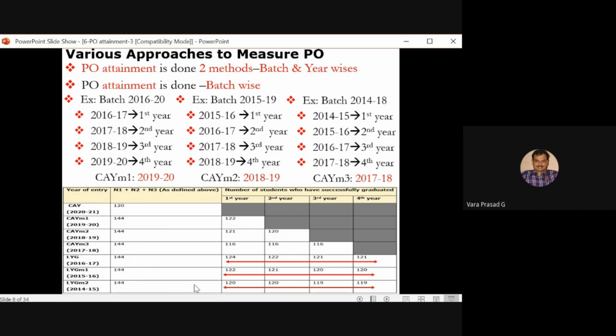This is called batch wise. I will take a small example here. Let us assume that while calculating the PO attainment value, I take this particular batch of students admitted in 2016-17: first year students, second year students, third year students, final year students, because I take only these students while calculating the PO attainment. Those who were admitted in 2016 pass out in 2020. These batch students are studying 60 subjects, 60 courses.